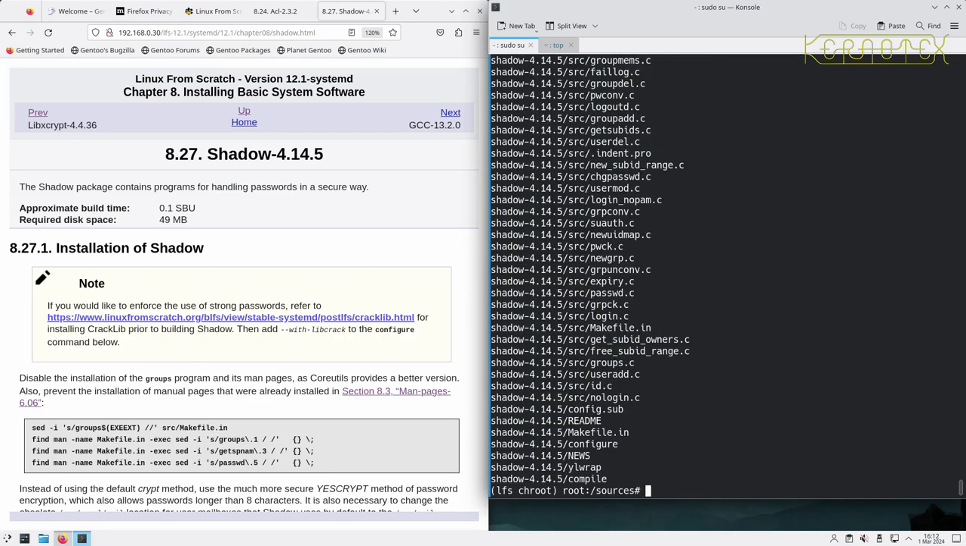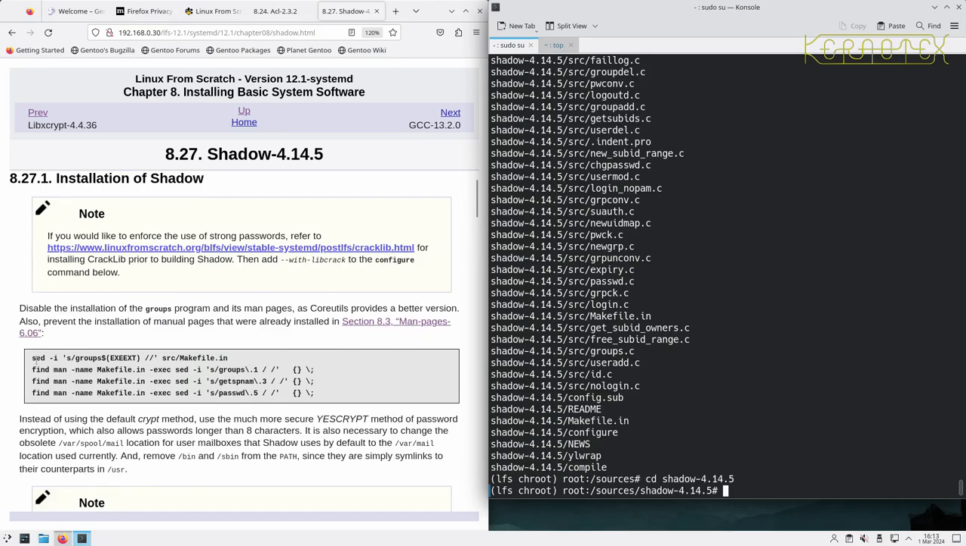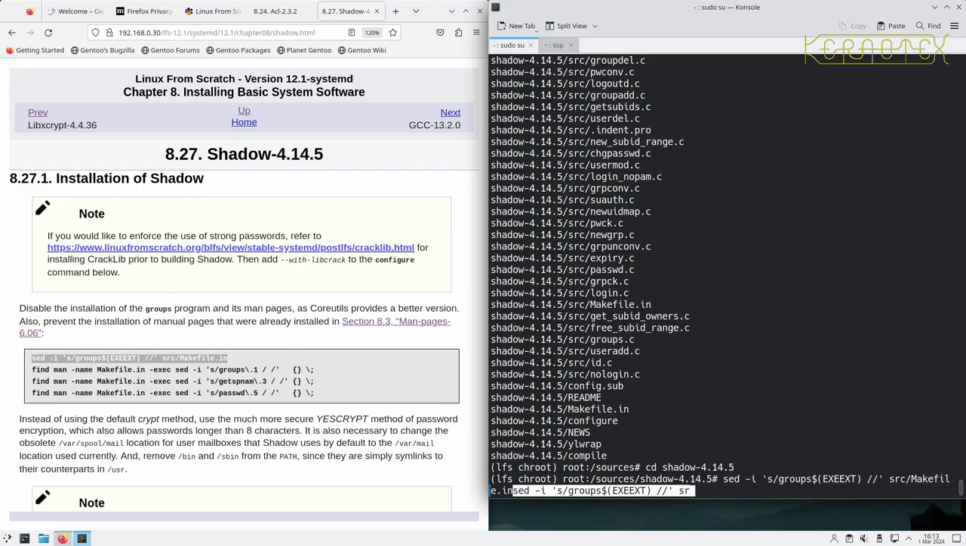So you can enforce the use of strong passwords by installing this package, which is in BLFS, and then adding this switch. But for now, I'm just building Linux From Scratch. I believe BLFS will take you through rebuilding Shadow with that feature, so it's not absolutely necessary here. So we've got to disable the installation of the groups program and man pages because Coreutils provides better versions. So let's put that in.